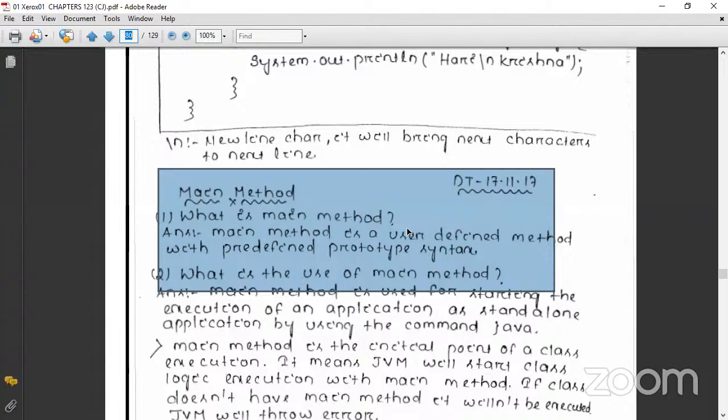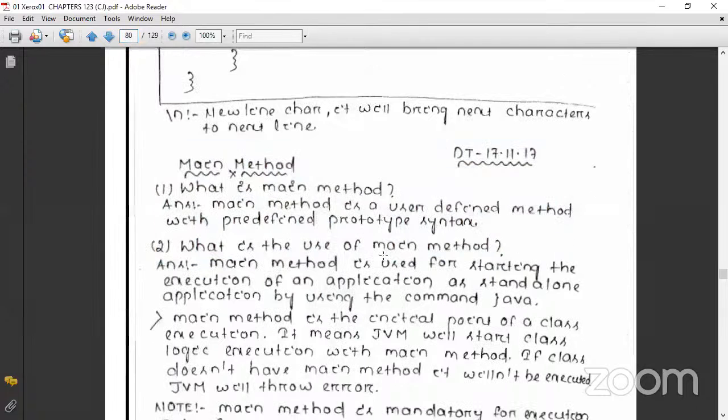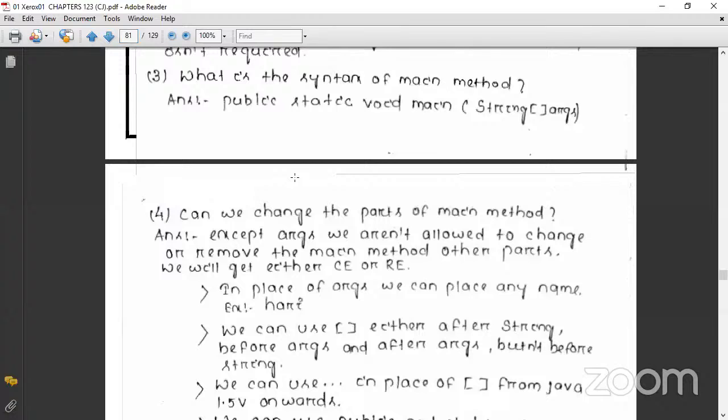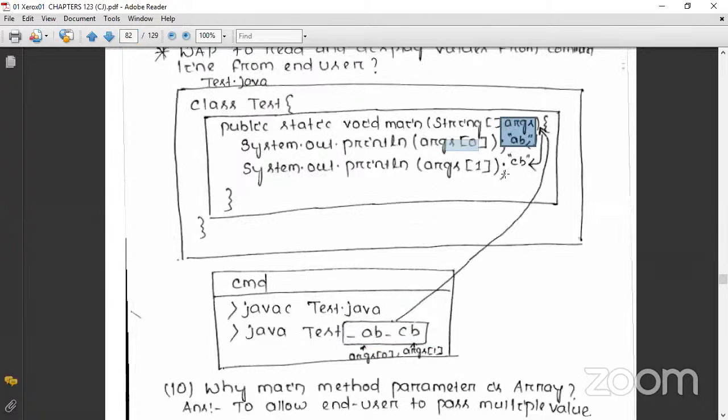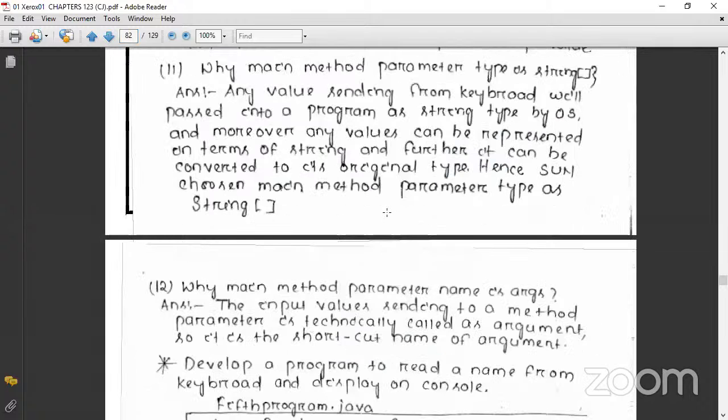The main method string array size depends on the number of strings you are passing. If you pass 2 strings, the array size is 2. I'll tell you more in the data type chapter. On page number 82, all points are there clearly. Look there, the values A, B are passed and coming here. This value is A B, this value is C B. All points have been clearly explained.